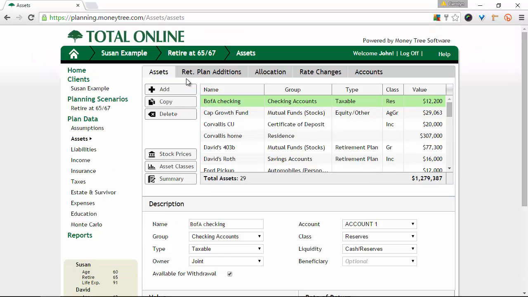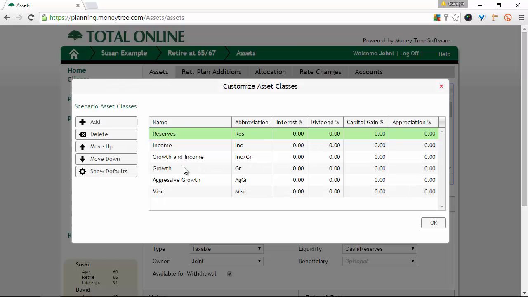And we have some additional options here. Asset classes, for example. This is another item that's pre-populated from your settings section. So where we have the asset classes of reserves, income, these items can be customized for a particular scenario here. And they can be customized for all your scenarios as your default settings. So if you want to use something like small cap, mid cap, growth, value, whatever you're using in your planning practice, that can be fully customized.